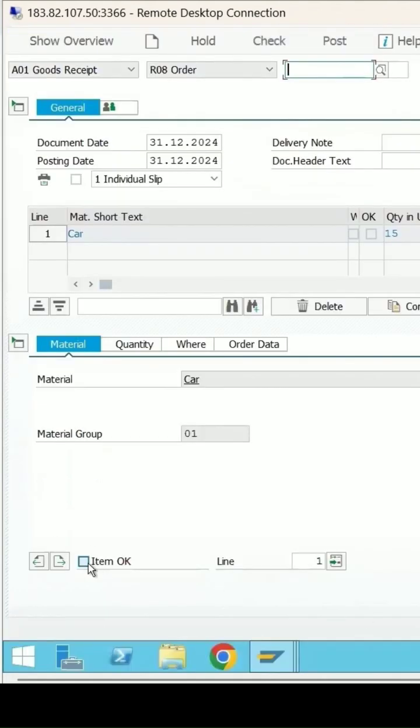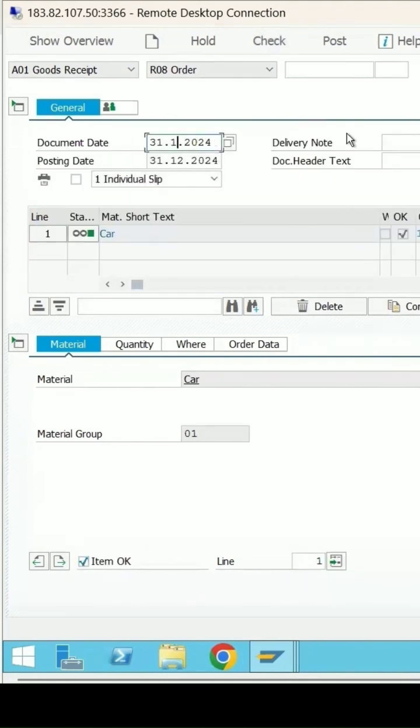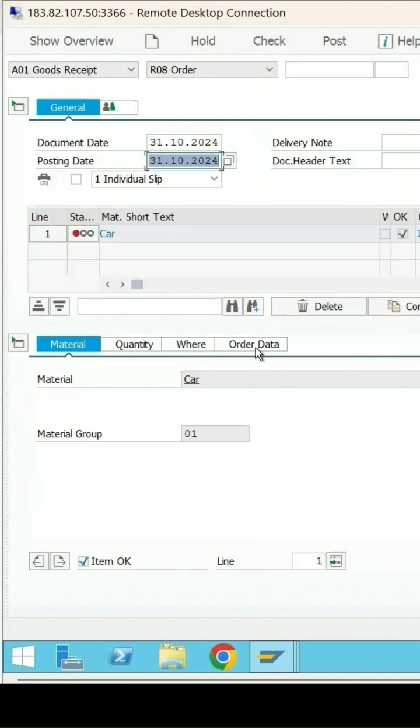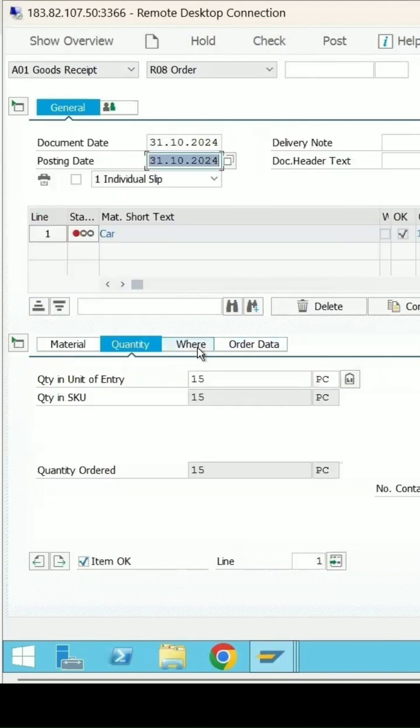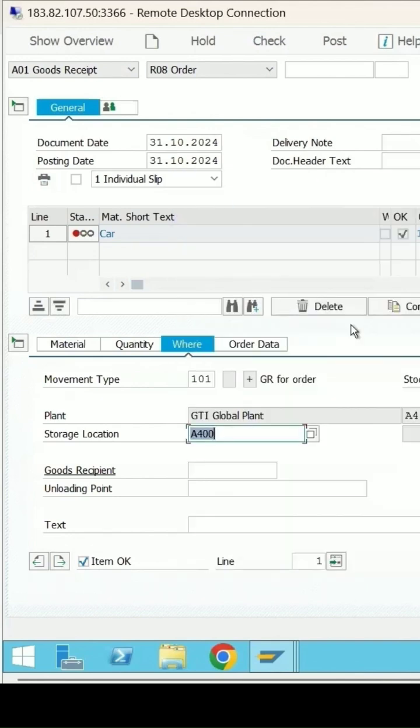Need to check this item. Okay, click on check once, and it is saying that posting is allowed only on this period. Okay, let me keep it backdated. Posting date, enter, and then check it once again. Which location you want to store these things? Okay, and select the locations which are available and click on check again. And now everything is okay. Document is okay.